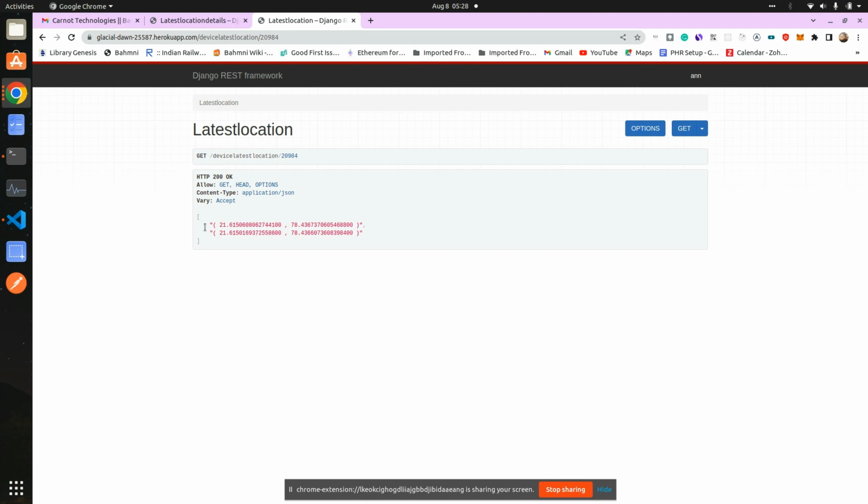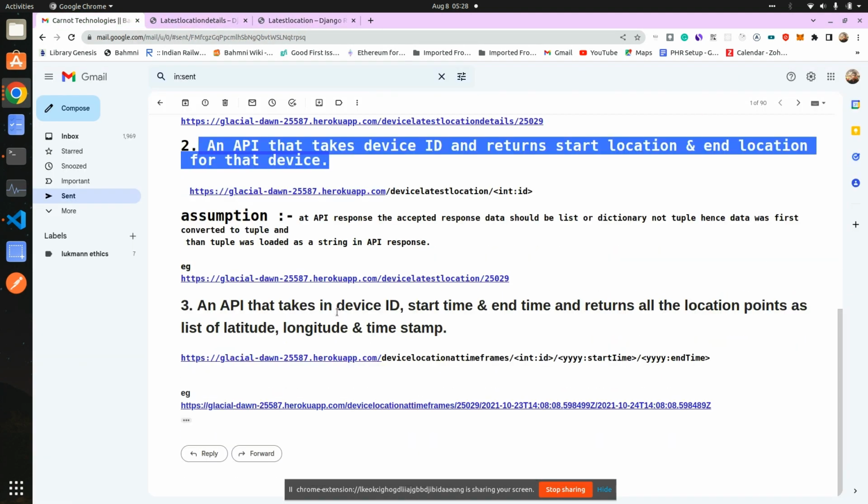So here the data has been loaded. It was also showing the JSON format. So let's see whether the other API is working. Here the third API takes the device ID, starting time and end time, and returns the location points as a list of latitude, longitude and timestamp. So this was the part. Okay, let's see.